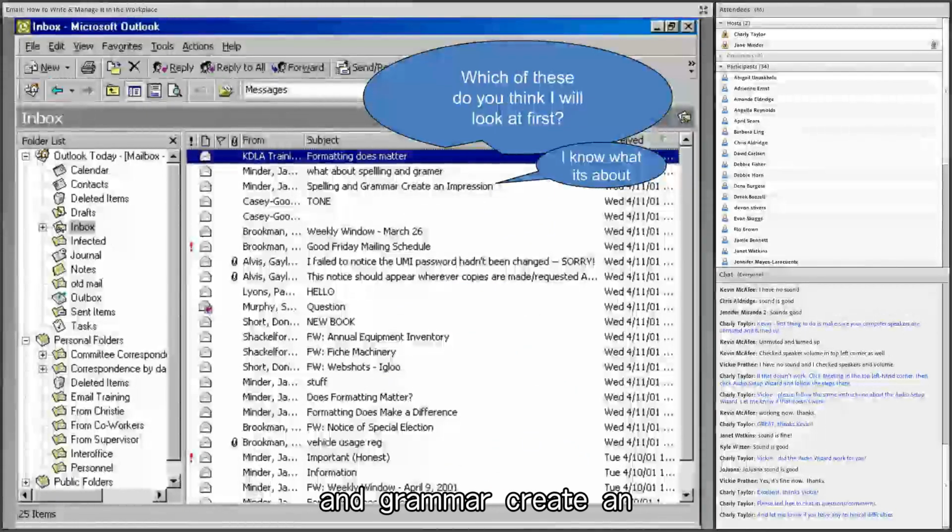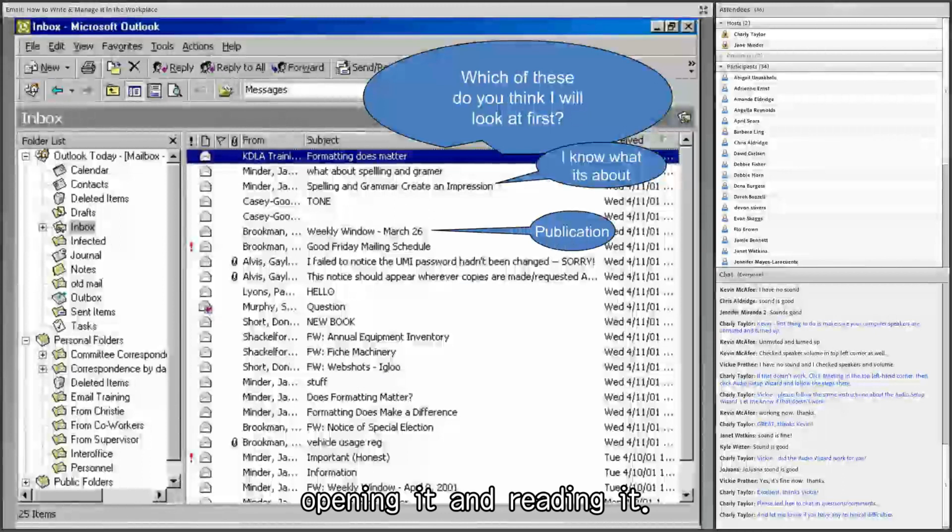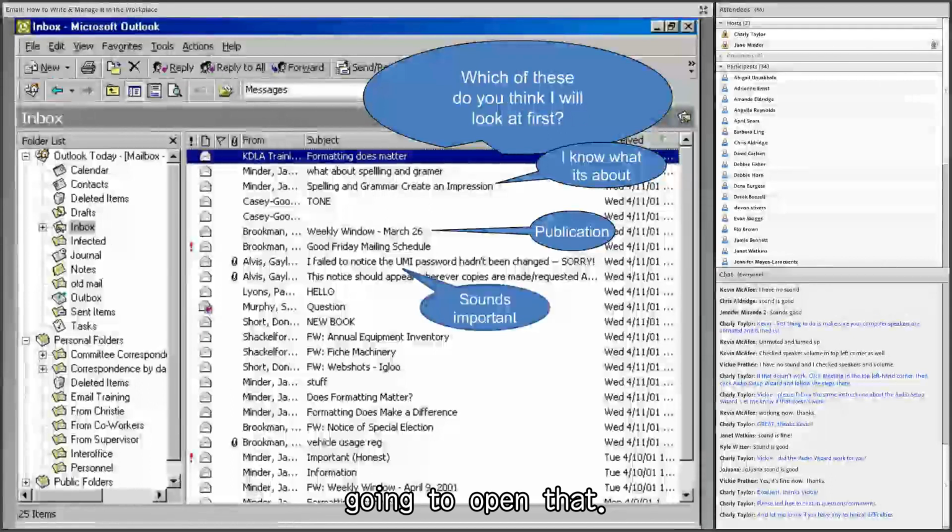Something like this, "spelling and grammar create an impression." Well, apparently that's something I know about, so I know whether I want to spend my time opening that and reading it. This one's very simple. This person is telling me about a publication. The publication's name was Weekly Window. So she put the information in there that I needed to know when and if I was going to open that.